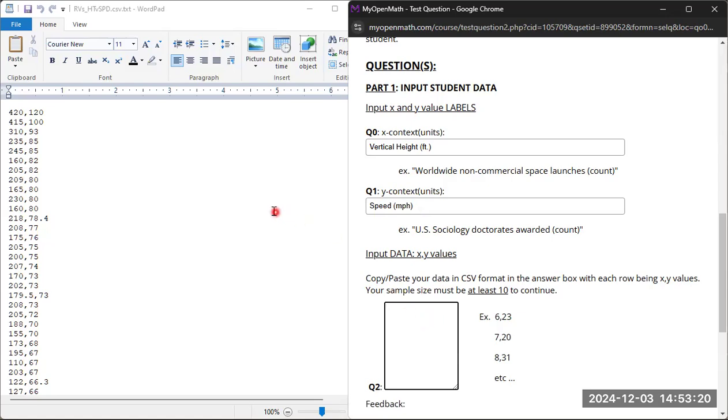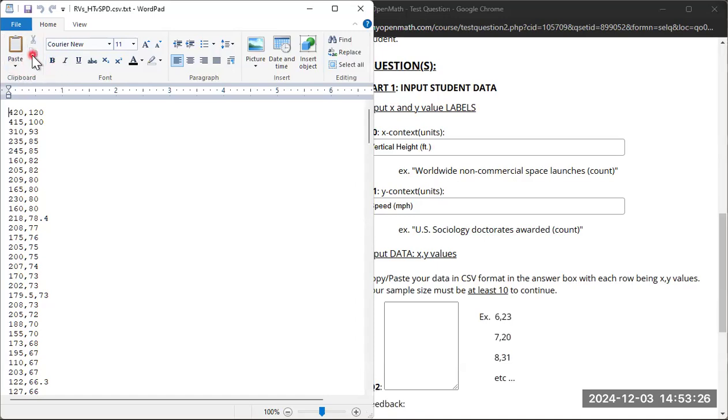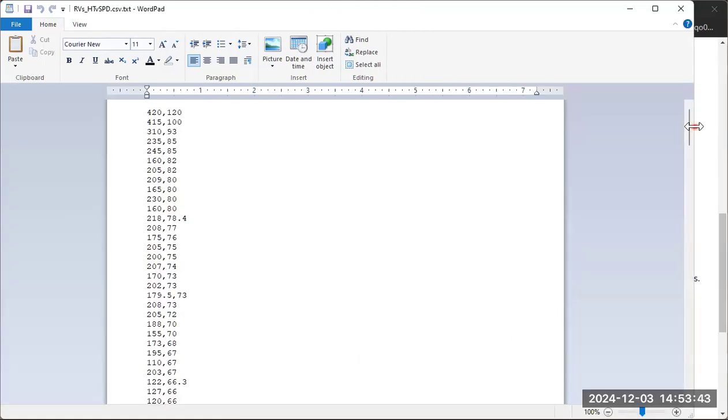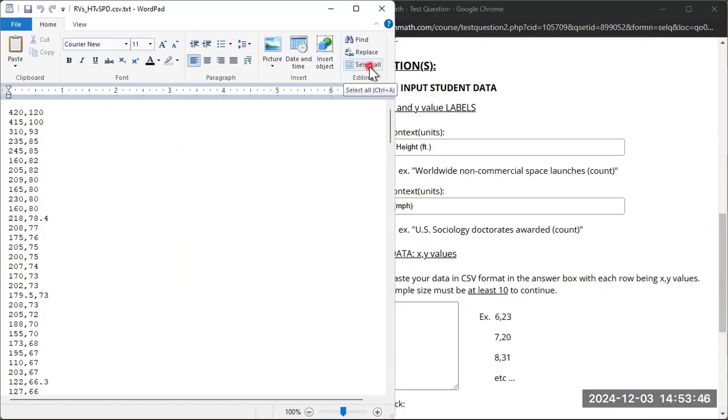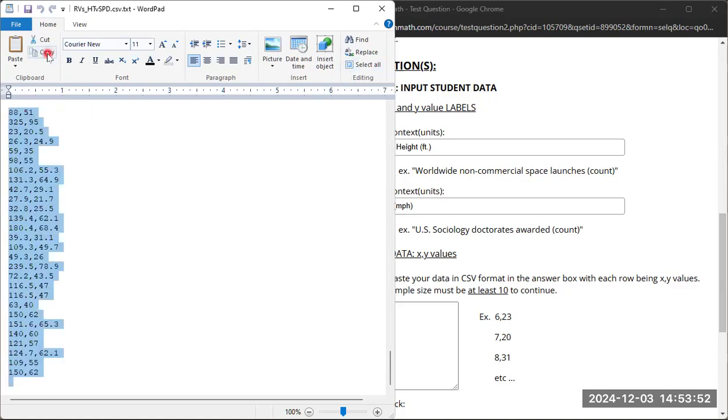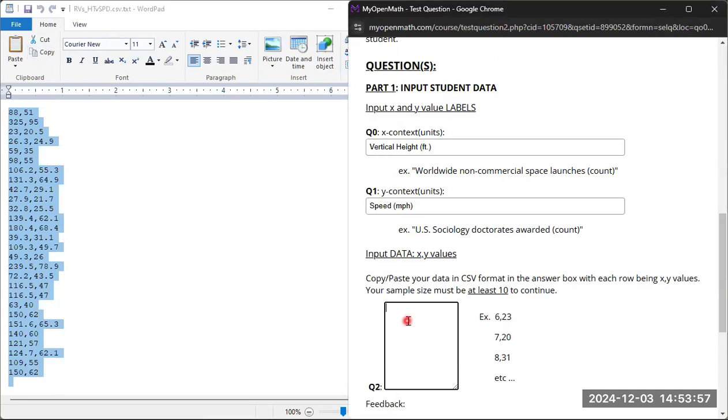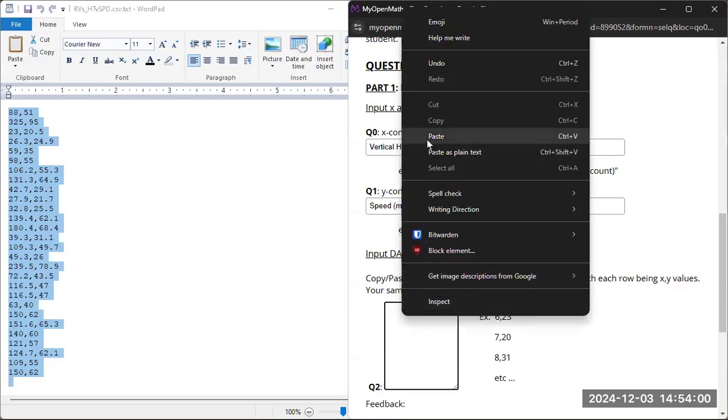Now over here, I want to have my text file open and do a select all. I can use a keyboard combination, but I'm trying to prevent doing that. There we go. For me, there's a button that says select all. I could have hit Control A instead. So I'll do select all, copy, and come over here to the MyOpenMath problem and paste.